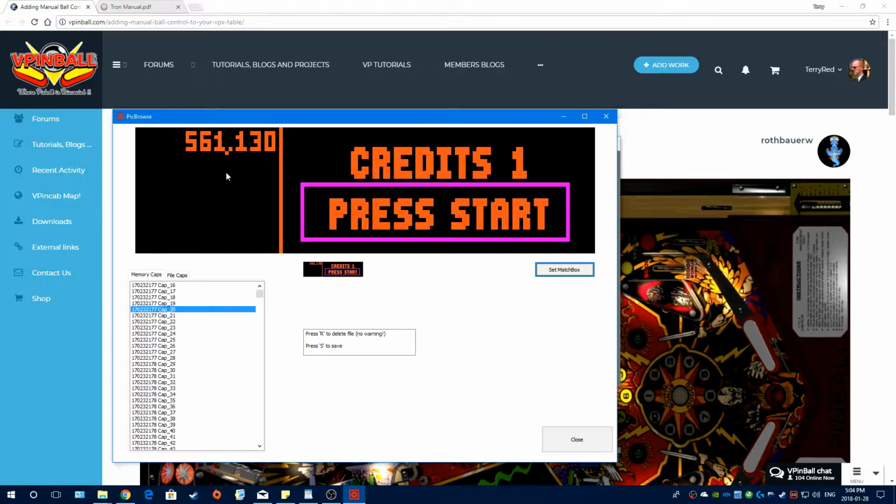The reason why you need to do this is because you have scores and other things that show up that may not be consistent. Obviously, you're never going to have that exact same score every time this shows up, or you may have 3 credits in. So that's the whole point of setting a matchbox, to isolate.